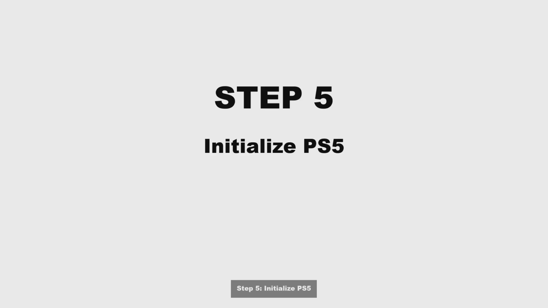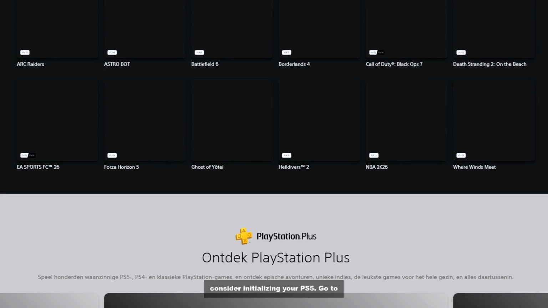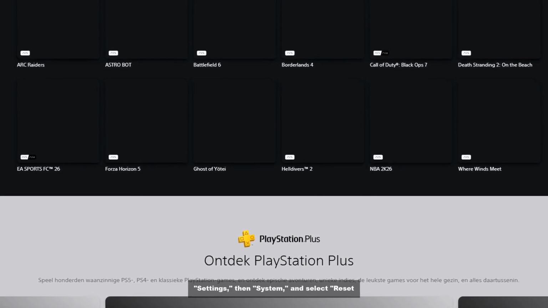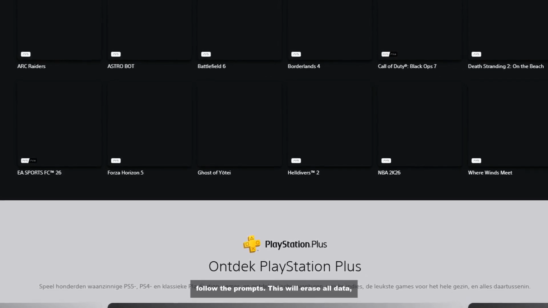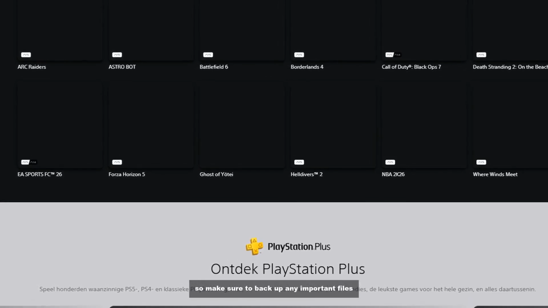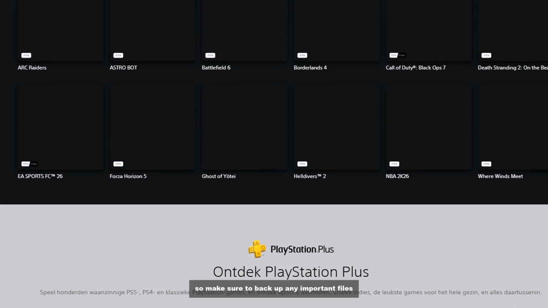Step 5. Initialize PS5. If the previous steps haven't worked, consider initializing your PS5. Go to Settings, then System, and select Reset options. Choose Reset your console and follow the prompts. This will erase all data, so make sure to back up any important files first.